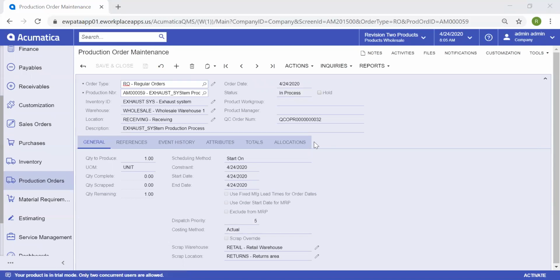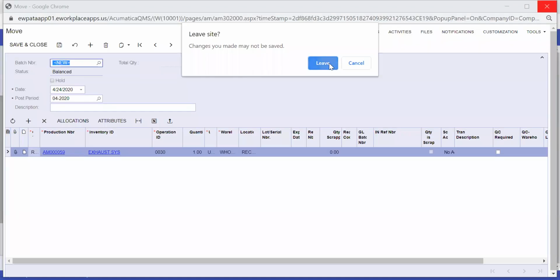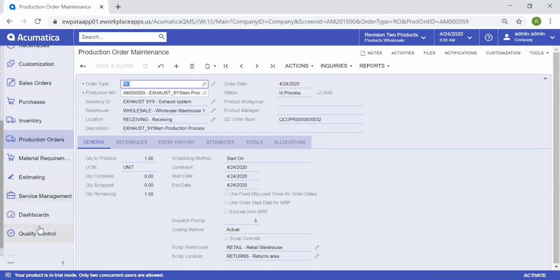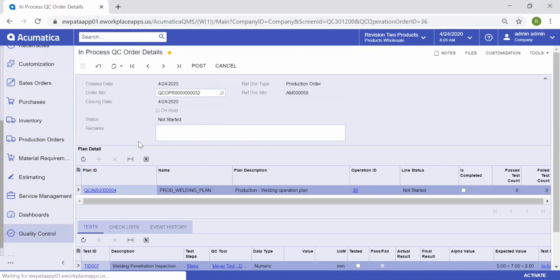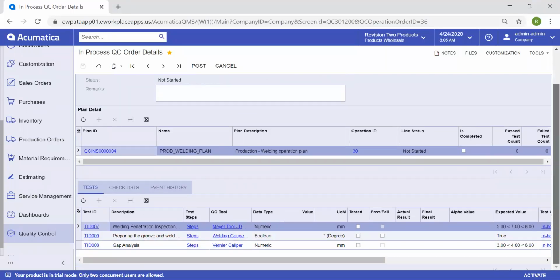I get a notification that I can't move it. That is, if we remember right, when we looked at that routing step, there is an inspection that was required. It has not yet been done, so we're not going to allow that process to move forward. So I need to become a quality person. Again, rather than going into the details, I'm just going to drill right into the inspection that needs to be done for that item on that route for order number 59.